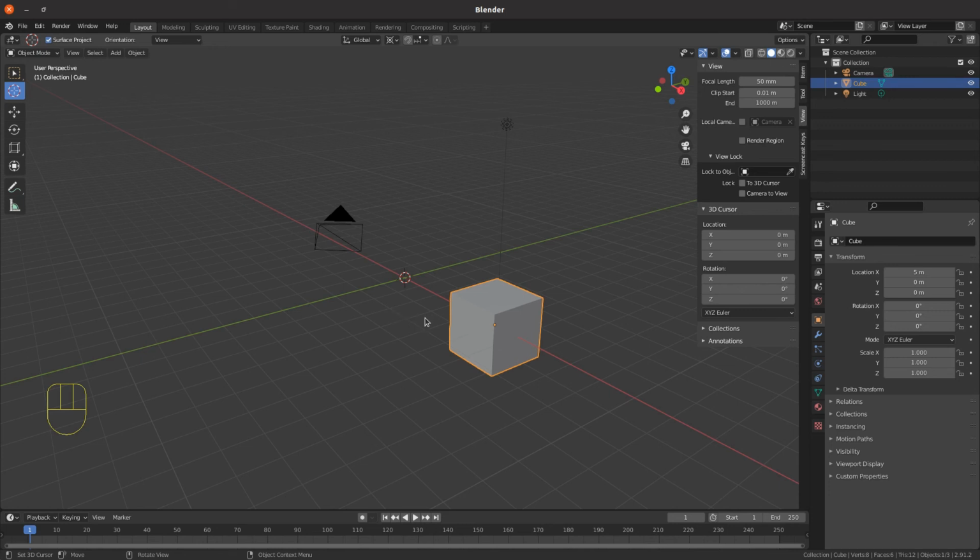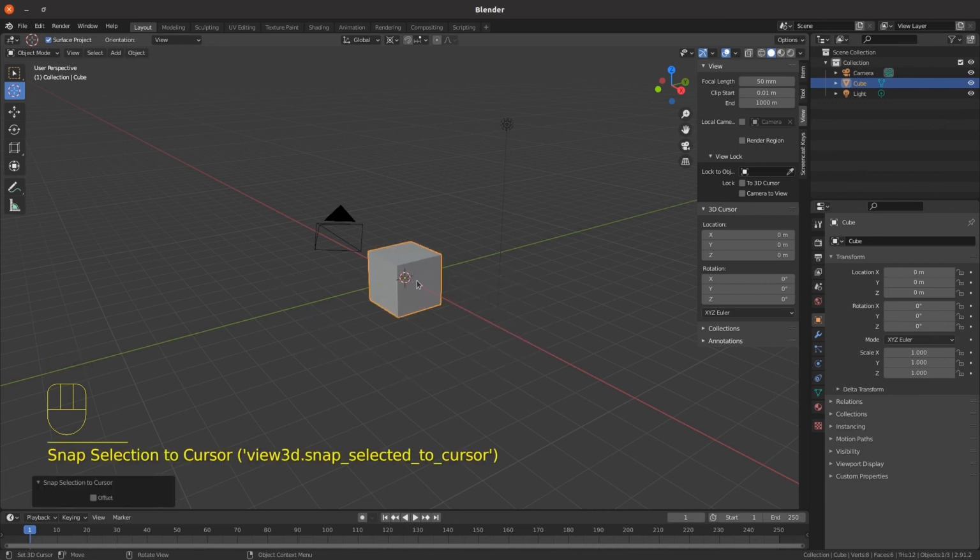I'm just going to press Shift S again to bring up the snap menu, and this time I'm going to snap the selected object to the cursor, so it puts the cube back on the centre point because we've put the cursor on there. And it's these sort of snap operations that can become very powerful.